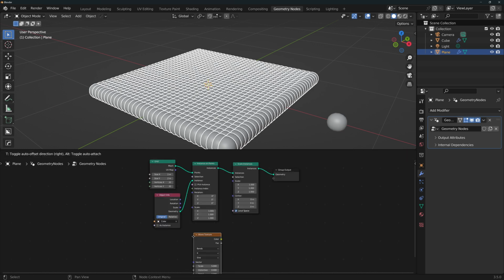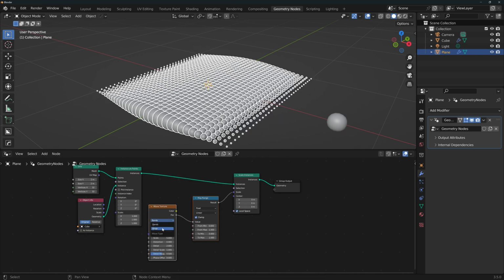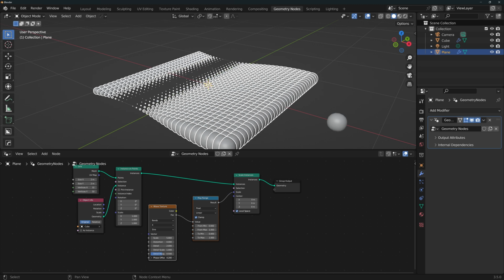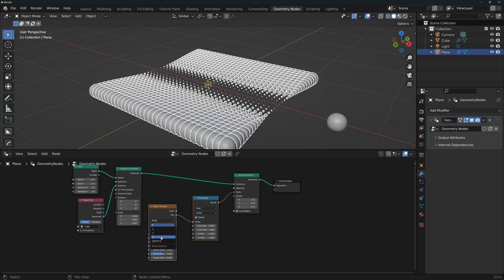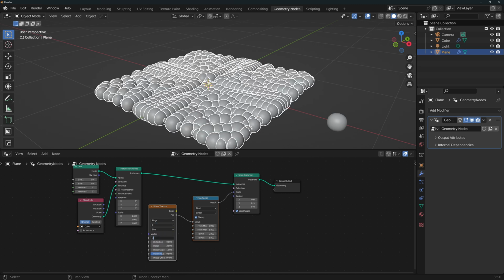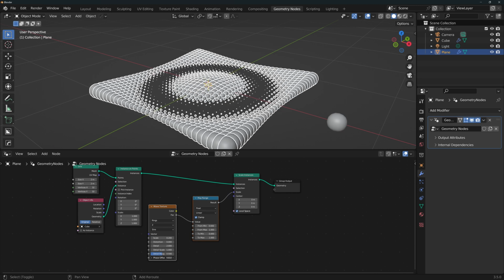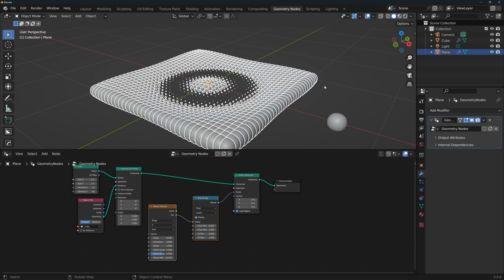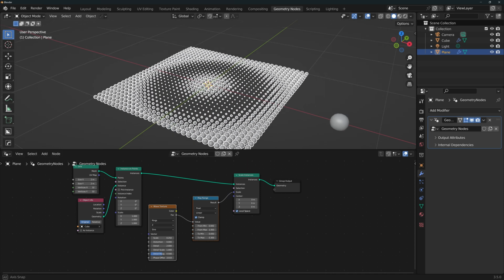Now, as before, we're going to add the scale instances node and plug it here. And also a wave texture and the map range node. We're gonna change this to rings, but you can also see how this shape works. I will change this to Z. We'll again change the scale to around 0.3, maybe 0.2, and check our animation. That looks pretty nice. Now we adjust the scale values in the map range and preview our animation. And I think we're done with this one.